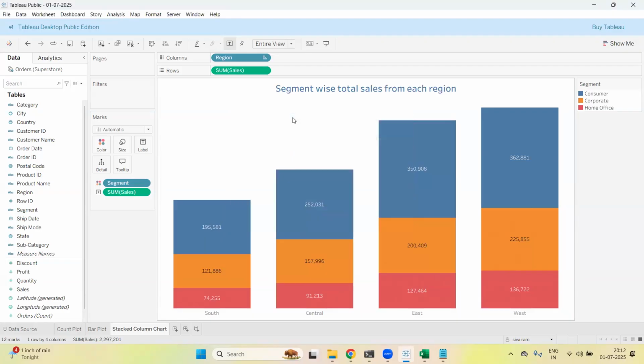Okay, this is my heading. So from each region, segment, but that segment is not visible. Here in the tooltip, consumer, corporate and home office, okay, but that segment also should be visible. Here blue color indicates consumer, corporate and home office.